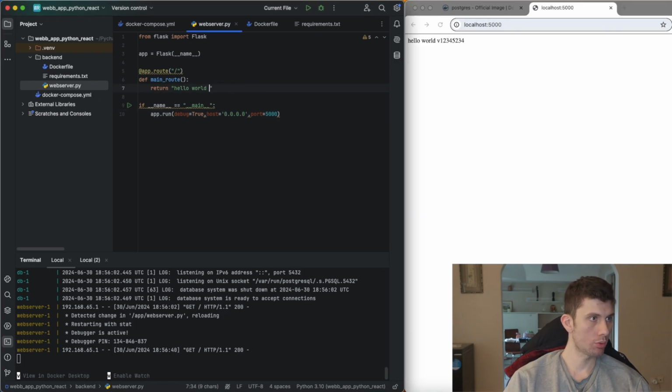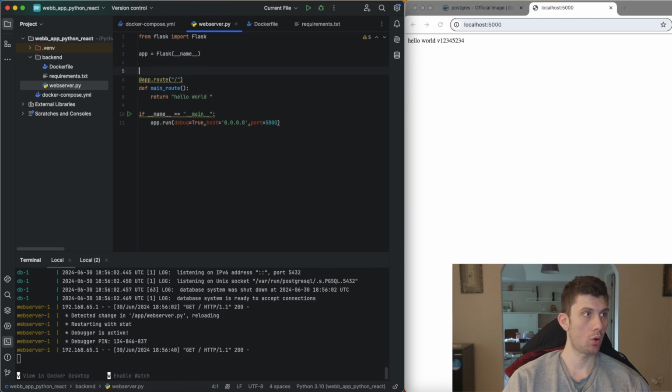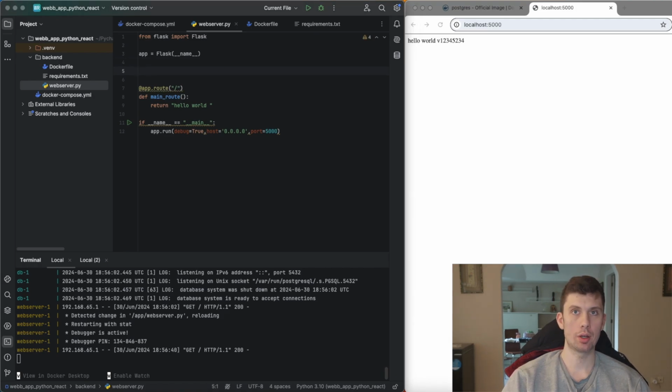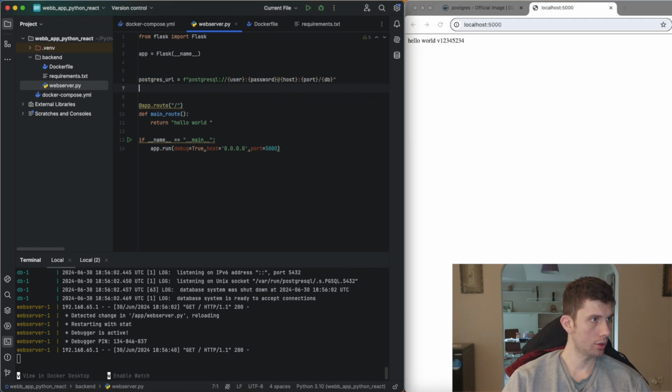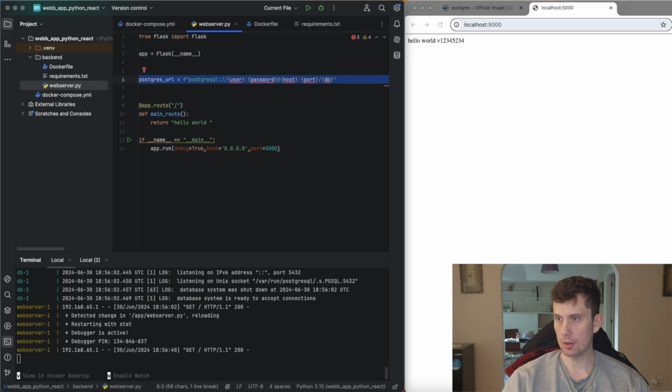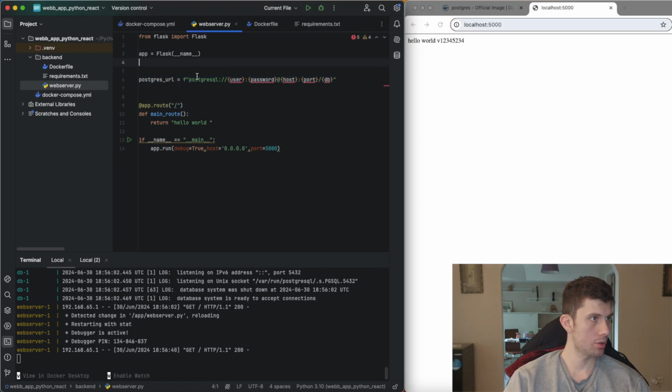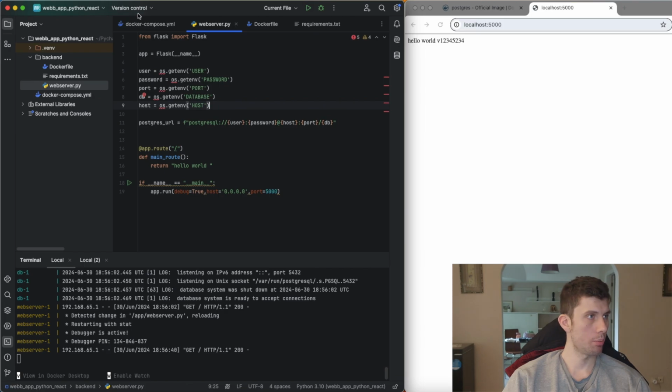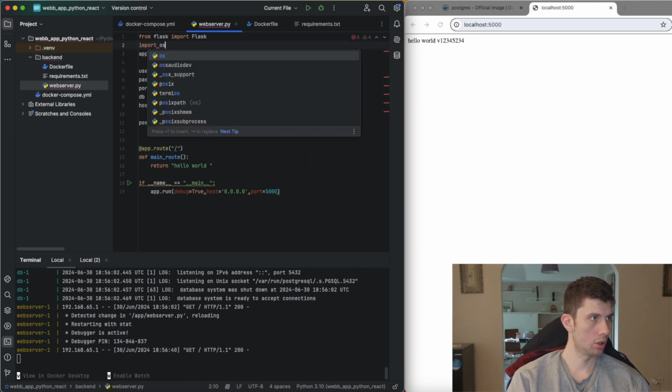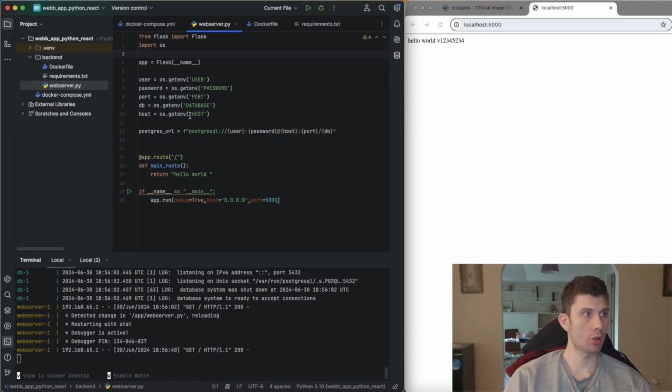Now, what we want to do is create a connection with a database. In order to do that, first we have to add all our environment variables and construct our Postgres URL. I already have it in here. Let me show you how to do that. This is the Postgres URL we're going to need. These are the environment variables we're going to import. Okay, these are not correct, however.